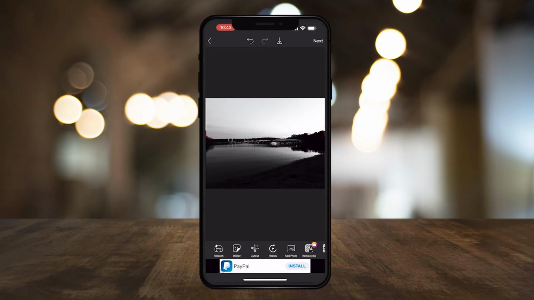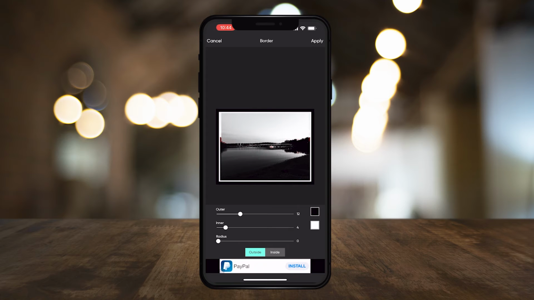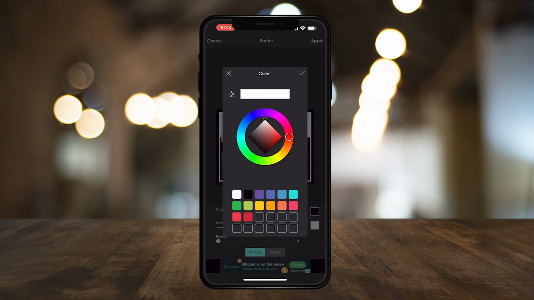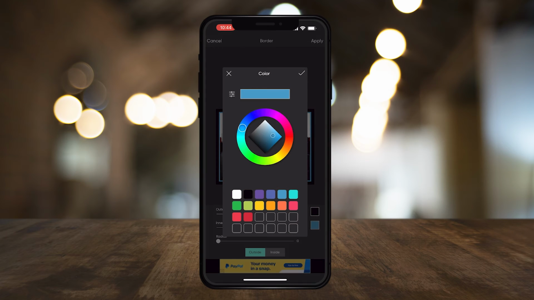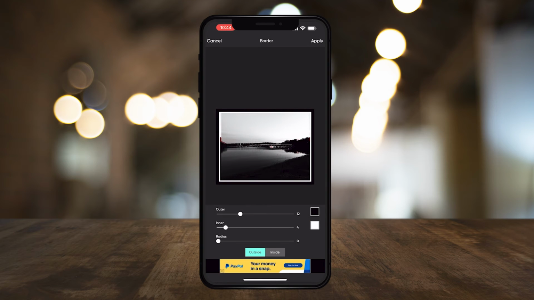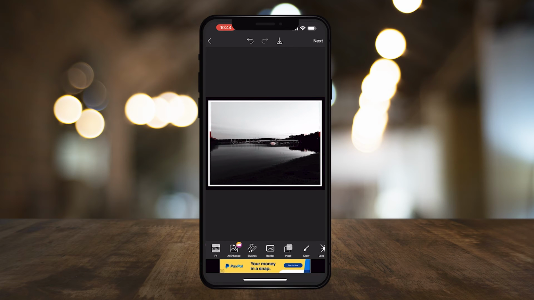I'm going to go back to the bottom where all of the options are, and I'm going to scroll over until I find border. Once I have found border, I'm going to click on it, and then you can change the color. You can change the outer, the inner, the radius of the border. I like the settings right where they are, but then you can also change the color of the border. So if you wanted to do, let's say, a blue here, you could do that color of border. I'm just going to keep it at the white border because I think that balances out the photo quite nicely. Once again, I'm going to hit apply here, and then boom, there is that picture.